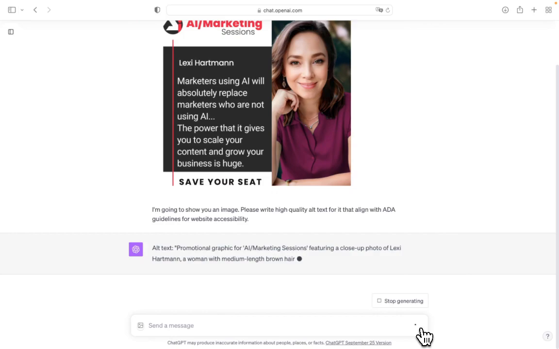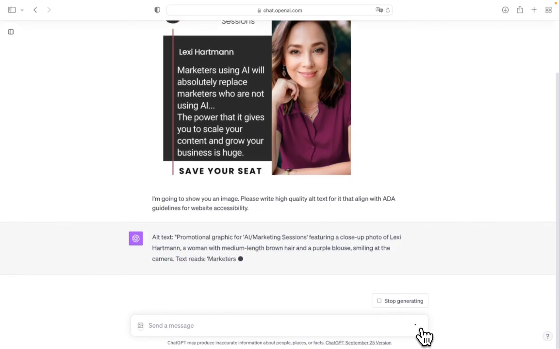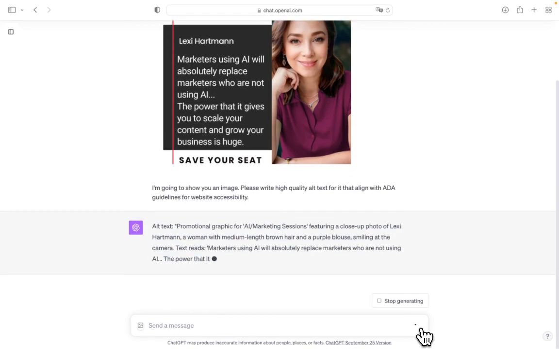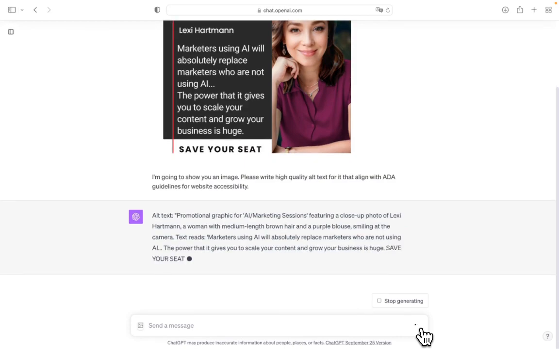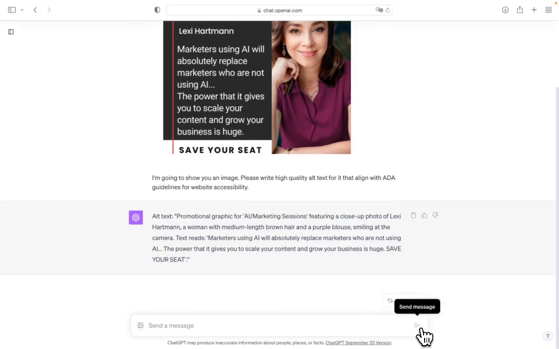And it's doing a fantastic job here. It's pulled out the name of the summit. It's got me in there. It's describing me, and it's giving the text accurately for the quote, as well as the call to action. So that is some great alt text right there. Very descriptive. It describes exactly what it is. It's a promotional graphic, and I'm super happy with that.